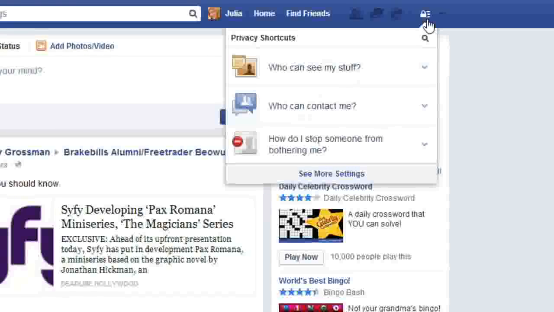As you can see, these are shortcuts to some of the most common privacy settings. For example, you can quickly manage who's allowed to see your posts and who's allowed to contact you on Facebook. You can even block someone if they're bothering you in some way. I want to go a little deeper than these shortcuts though, so I'm going to click the link that says See More Settings.